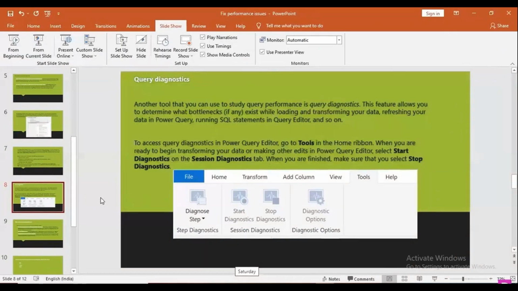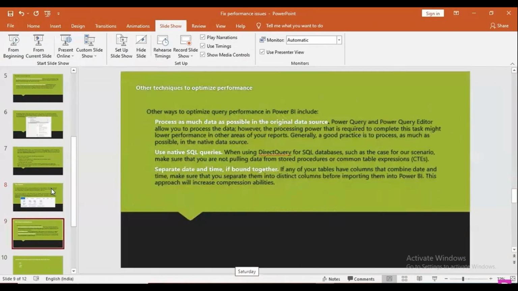So if we go back here, that's what this slide is all talking about. I'll request you to go through these points: some other techniques to optimize query performance, apart from query folding, and apart from these three options of column distribution, column profile, and column quality.